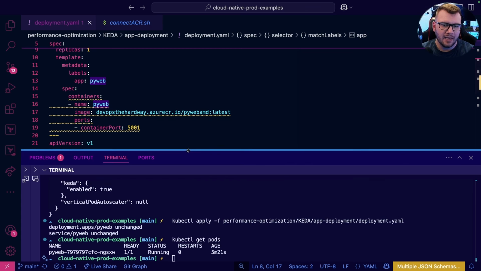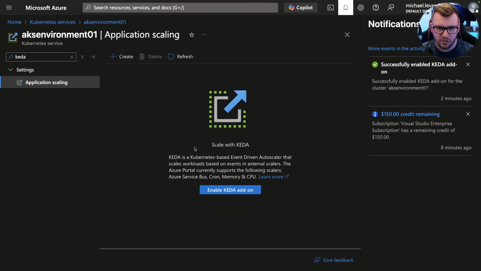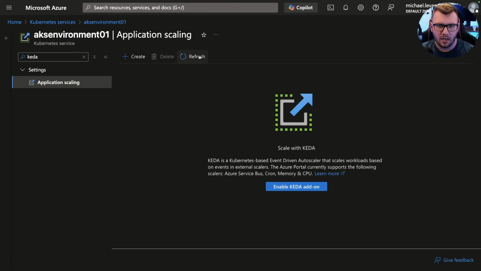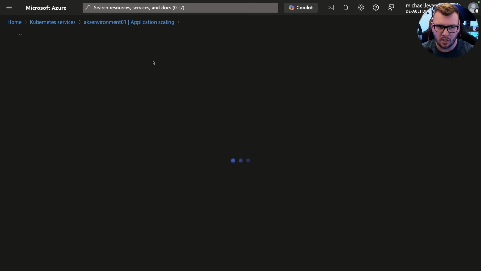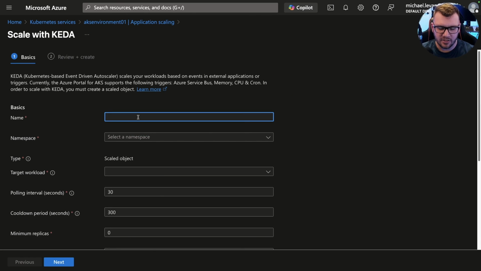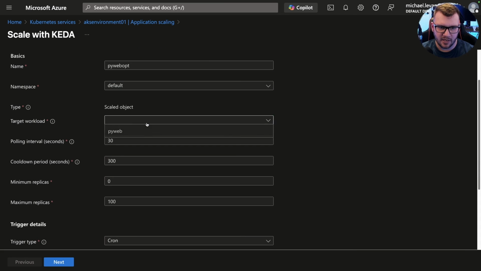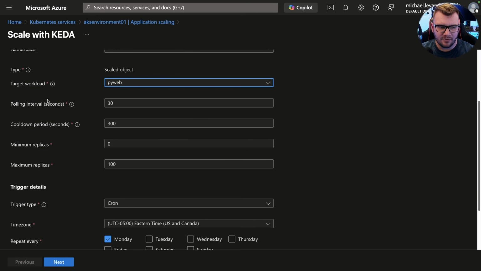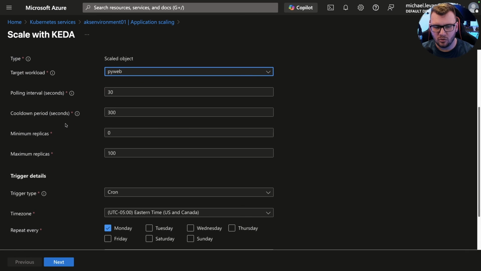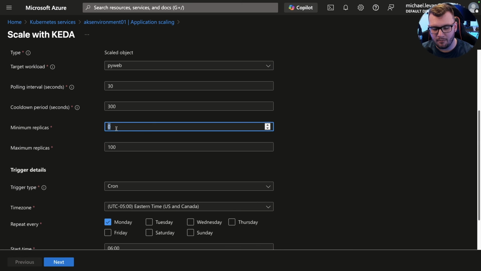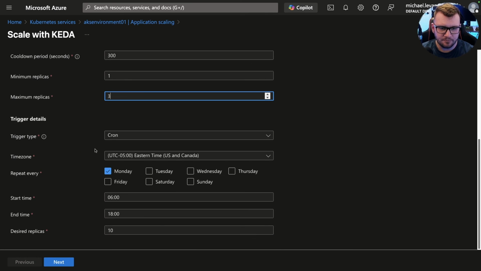Now we're all good. Now what we can do is go to the Azure portal, do a quick refresh here and go to create. So now we can give this a name. We can say PyWeb op, just for optimization. Choose where our application is from a namespace perspective. Target workload, we can see right here, right? And then we have some things around polling intervals, the cooldown period, a min replica count, max, we'll say, 1 and 3. And then we have a cron job trigger.